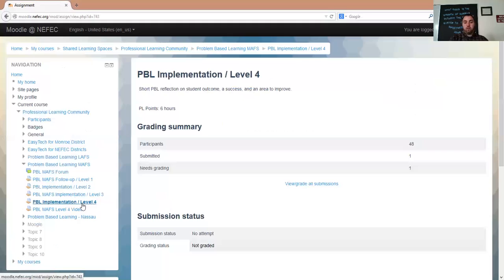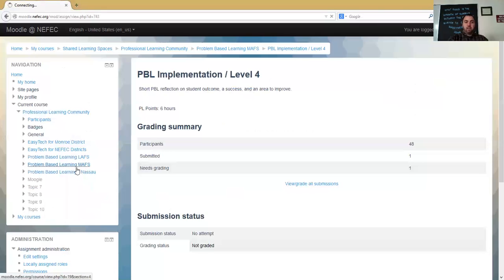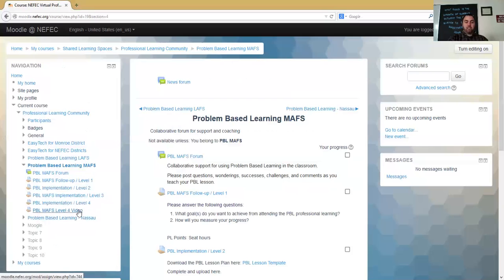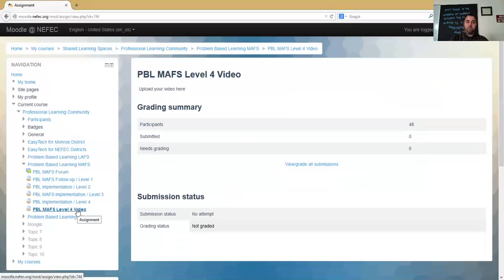The first link that you notice for level 4 is where you actually submit the reflection. In this short reflection, we'd ask that you reflect on student outcomes, give us one success that either you as the teacher or the students encountered through PBL, and give us an area in which you or your students would like to improve on as it relates to PBL. The second link is where you will actually submit your level 4 video. So that 5 to 7 minute clip of you teaching and your students working through PBL would go right here.